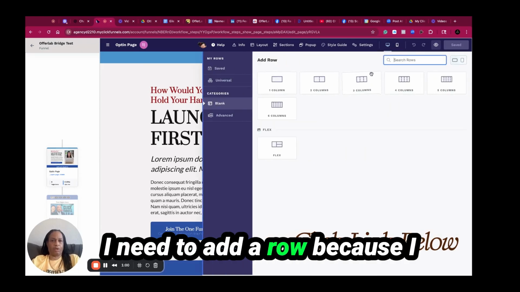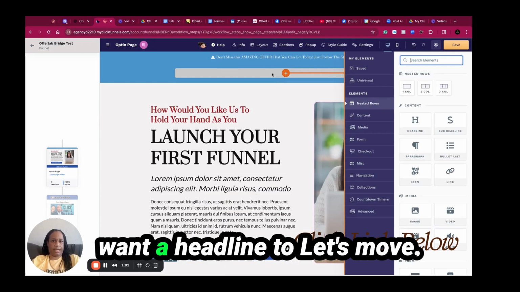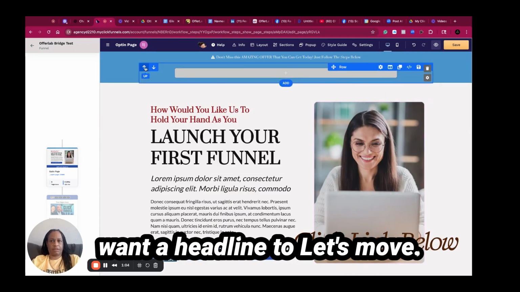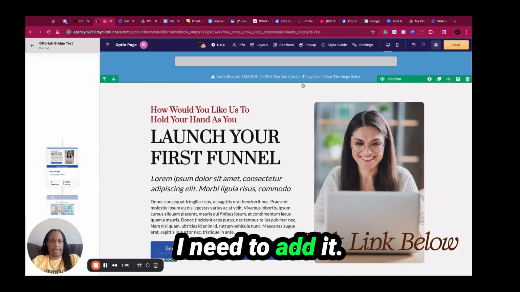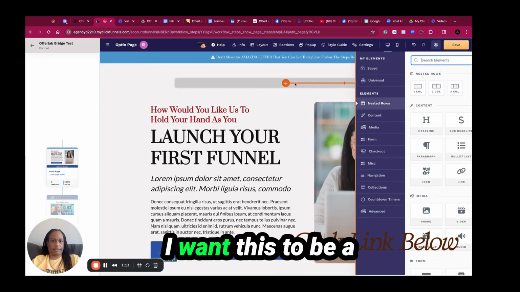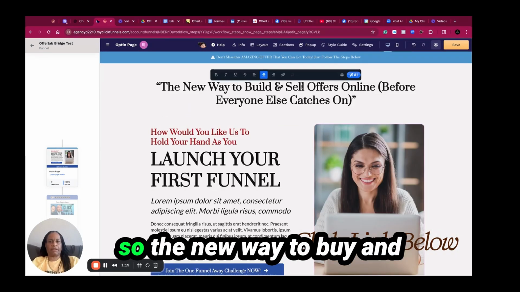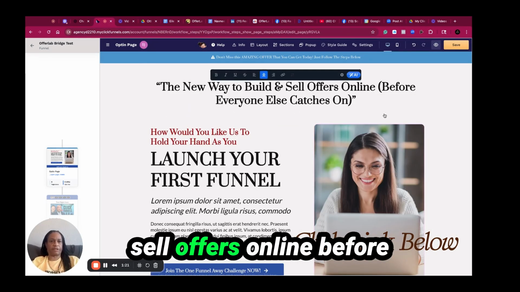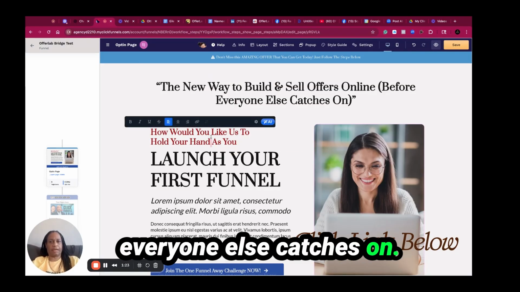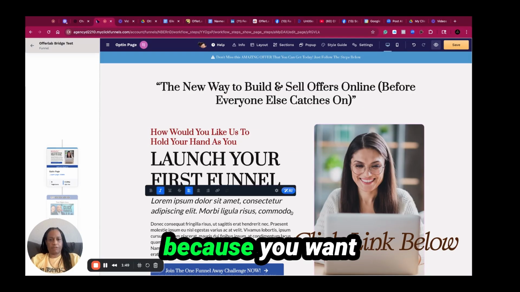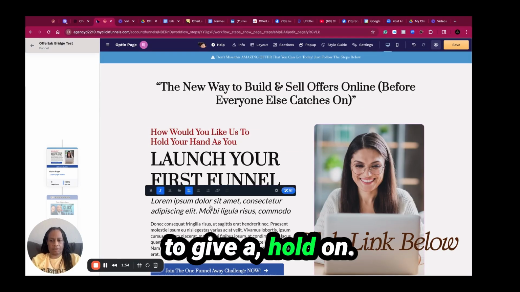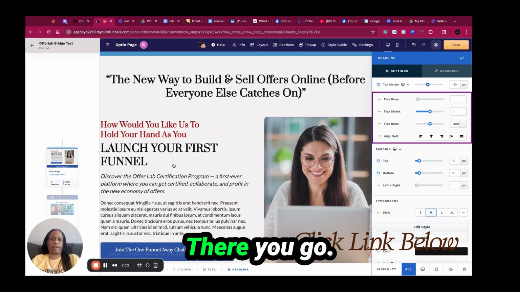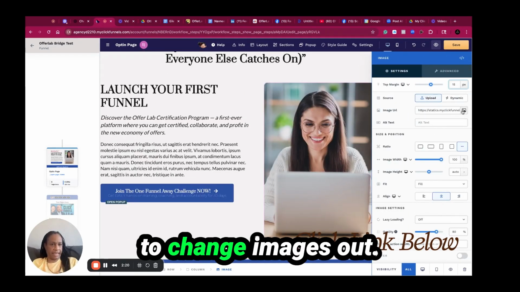I need to add a row because I want a headline. I need to add it right there. I want this to be a headline, so let's do this. The new way to buy and sell offers online before everyone else catches on. There you go. This is how easy it is to change images out.